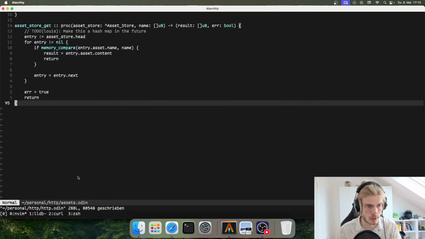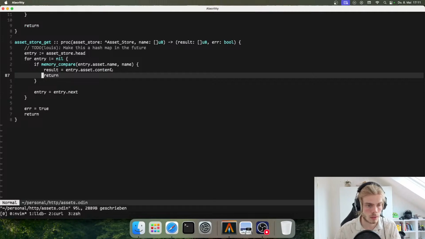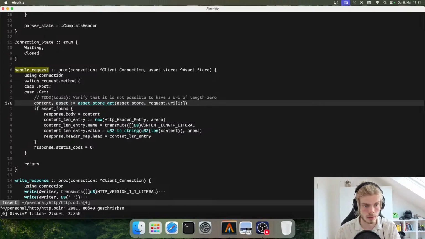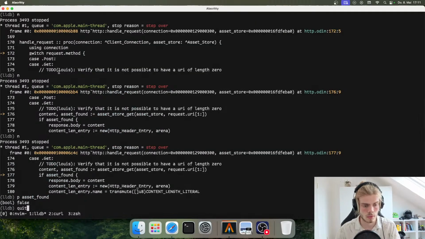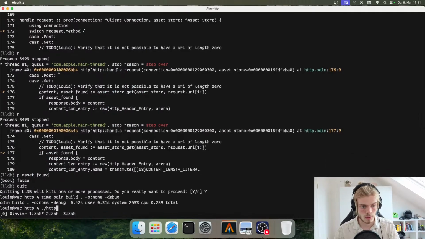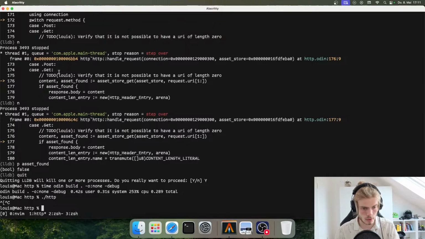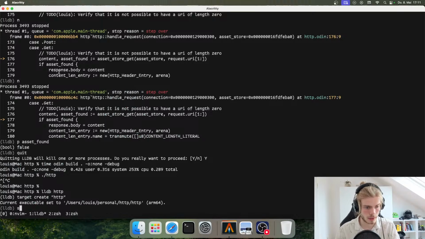Let's see. Asset store gets. Oh, this is asset not found. Asset error, or asset not found. I always get this backwards. Asset not found. But it's still wrong. Well, now it at least should have found the asset. Run.